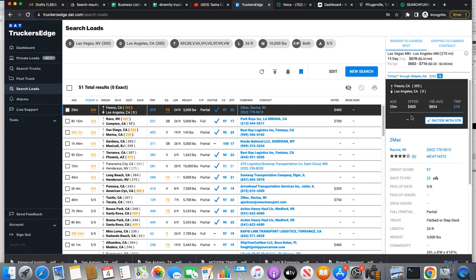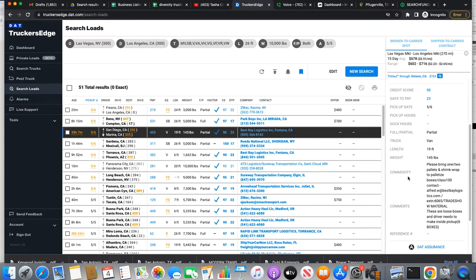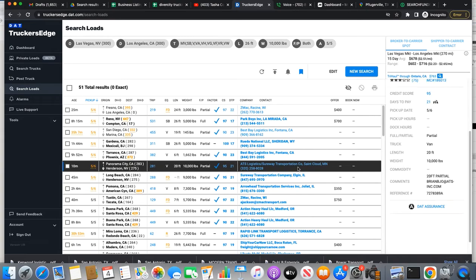Now, when I do search, I'm looking for the stuff ideally that's going to say S, B, or V. But if it says V, I can still possibly get that because it's saying partial. So the way to look at it is I've got to click on that. And if it doesn't say 53-foot van only, then I'm going to call them and see if I can get that load. So let's see if I can find another one that says 26 foot.